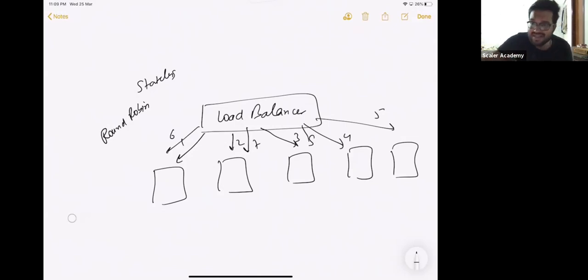Is it always guaranteeing you that the response time will be minimal or the turnaround time will be minimal? Is that a correct statement to make? No, that's not a correct statement to make. Because, let's assume this happens to be a very old box. This box is very tired. This box is very old. It takes a lot of time to process a request.